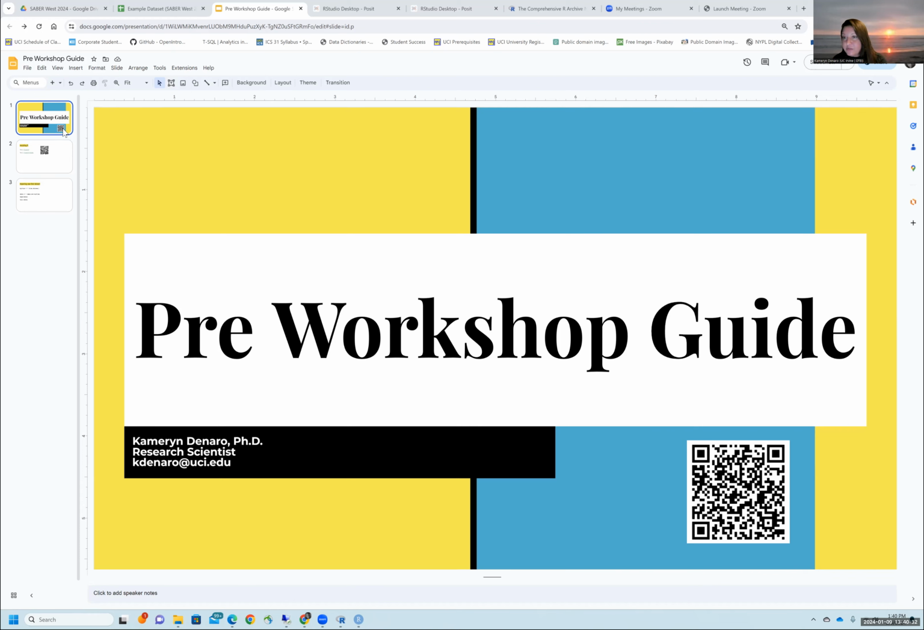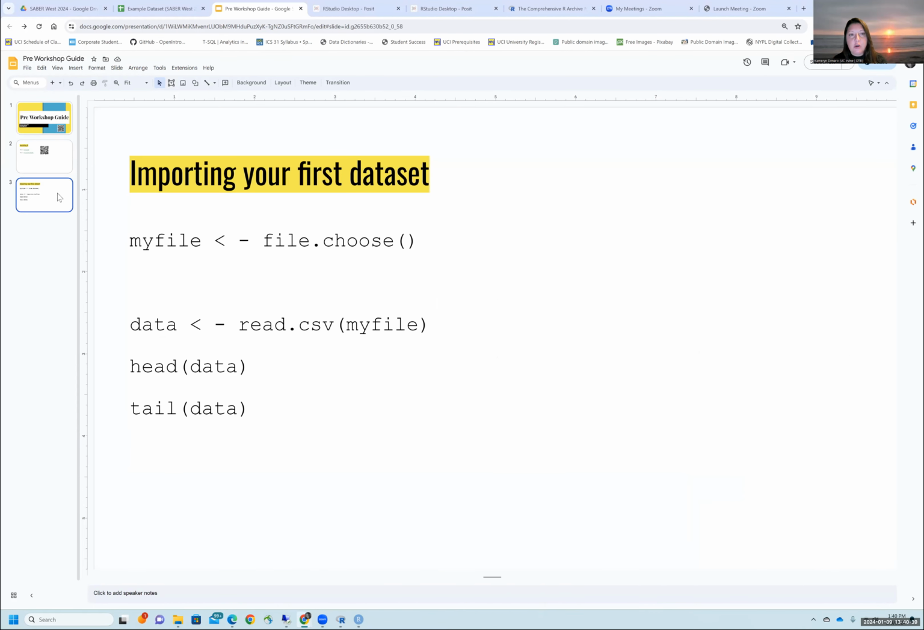In the last video, we talked about installing R, and now we're going to be talking about reading in your first data set. There are multiple ways that you can import a data set, but I'm going to go for the most straightforward way so that we don't have to possibly type in something wrong with our path name.